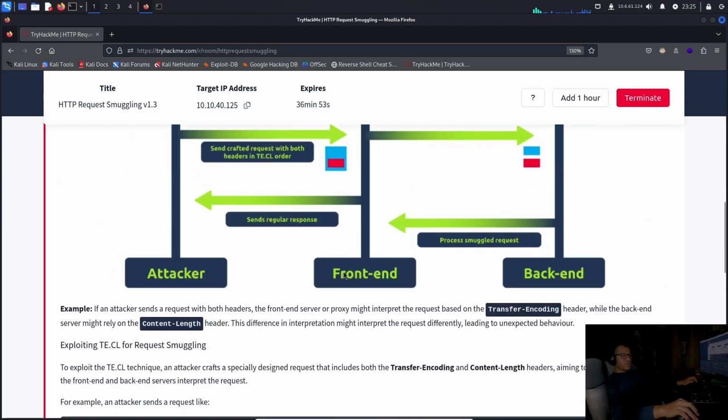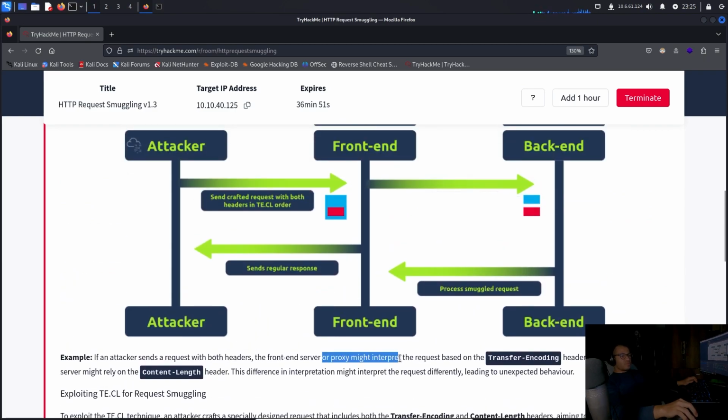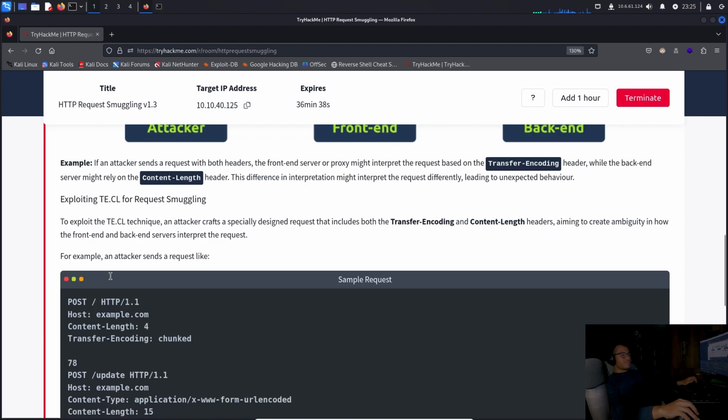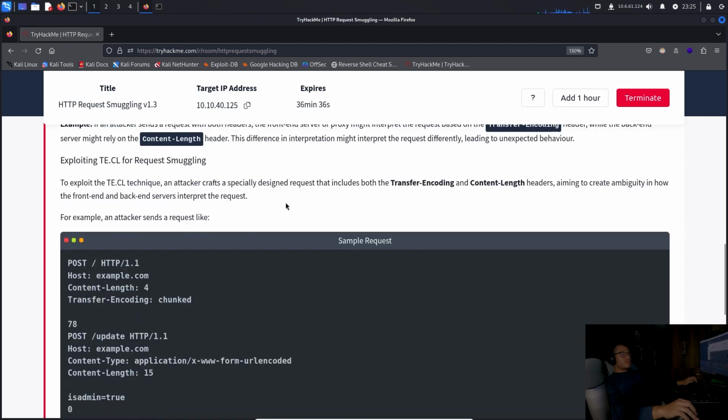Example, if an attacker sends a request with both headers, the front-end server or proxy might interpret the request based on the transfer encoding header, while the back-end server might rely on the content length header. This difference in interpretation might lead to unexpected behavior. Exploiting TECL for request smuggling. To exploit the TECL technique, an attacker crafts a specially designed request that includes both the transfer encoding and content length headers, aiming to create ambiguity in how the front-end and back-end servers interpret the request.